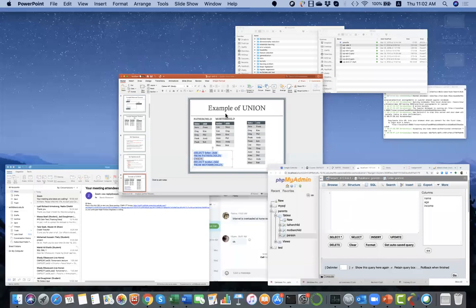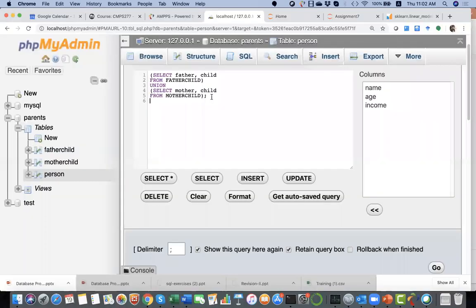Okay, so here it is. Can you see MySQL? Yes? Anybody? Okay, good. Yes, we can see.